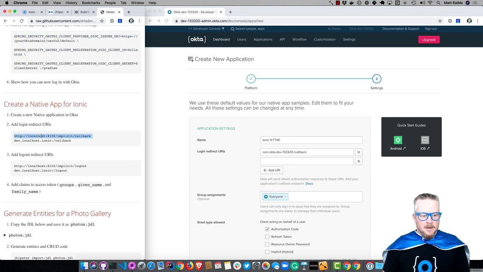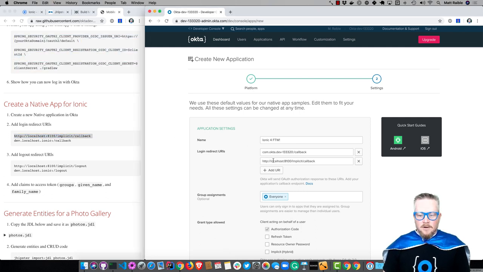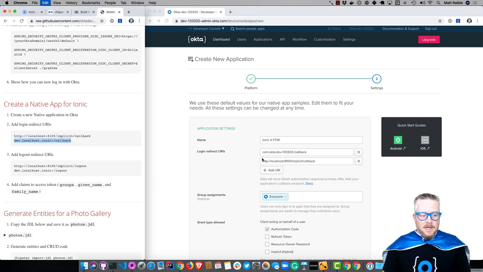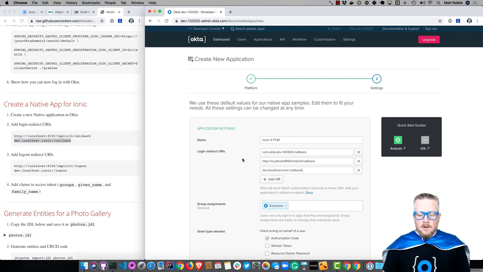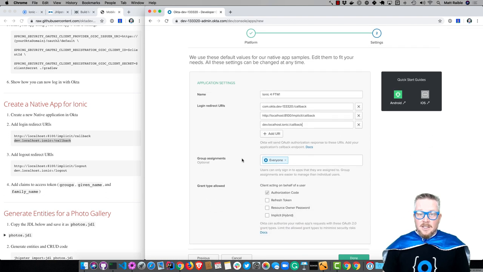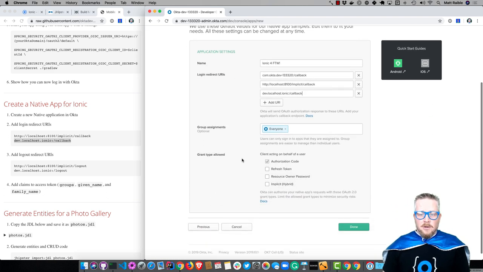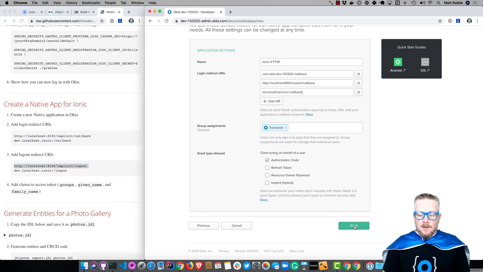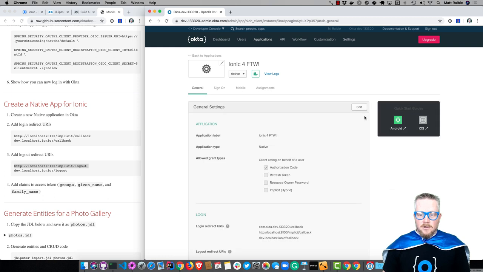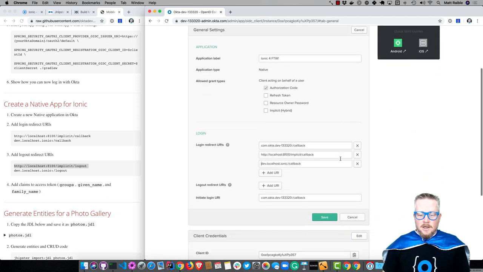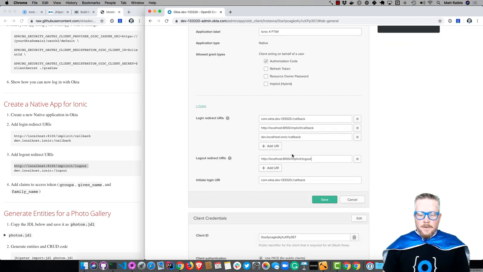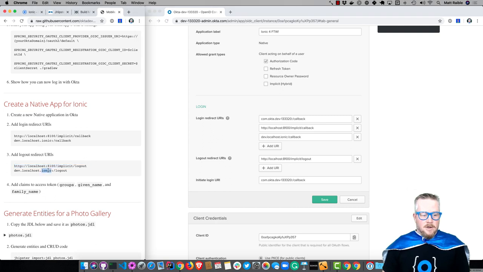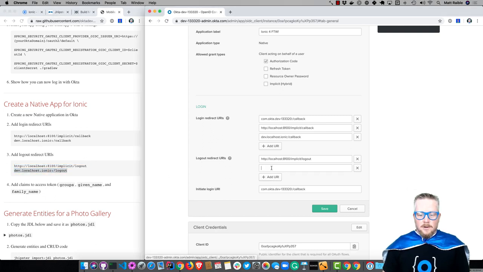I'm going to add localhost 8100 for when we're doing development in the browser. And I'm going to add this URL, dev.localhost.ionic, because that's what we have hard-coded into JHipster. And then for the logout redirect URIs, I have to add those after I create it. So create it, go to edit, and then hit logout. We'll add 8100 as well as this one here.